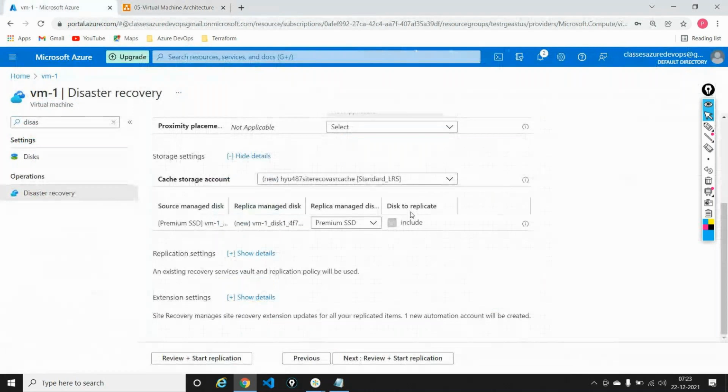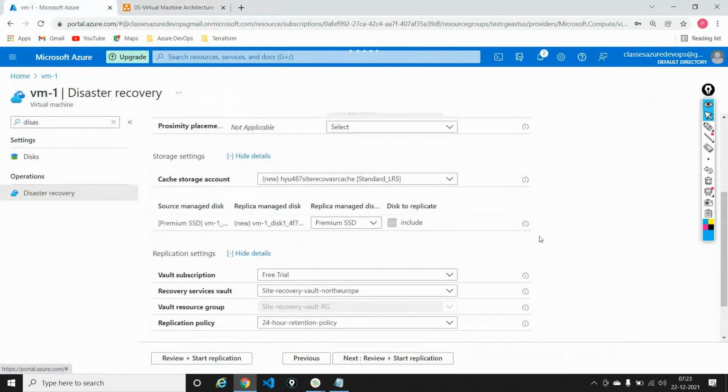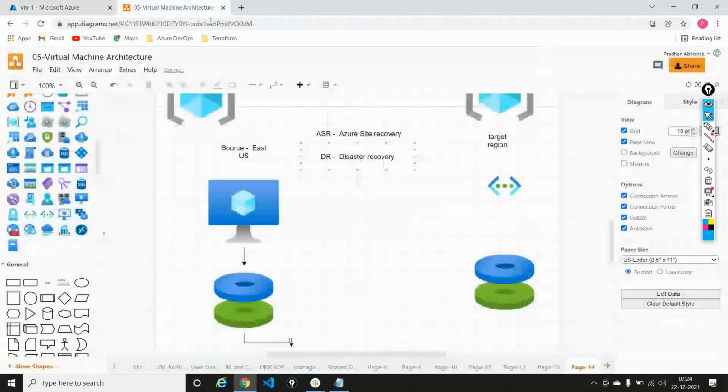Finally, it's asking me, okay, fine, in order to replicate things out, I will need something known as a vault. Very importantly, it's telling me I need something known as a recovery services vault out here. And the vault is sitting in a region called North Europe. The vault is in the secondary region. It's not in the primary region. It's in the secondary region.